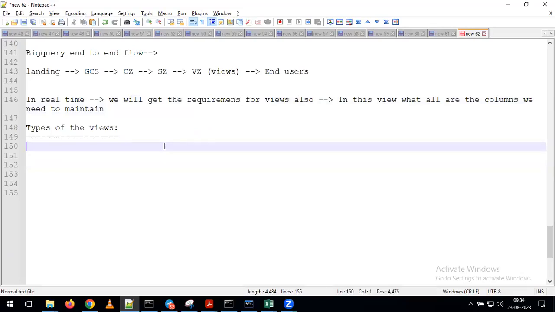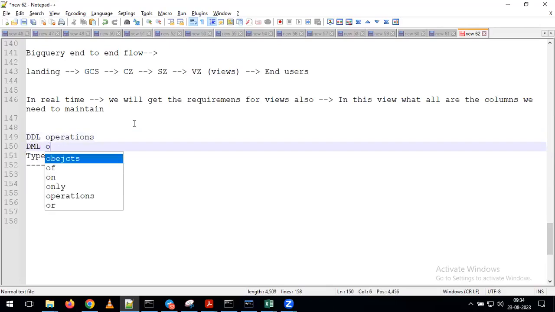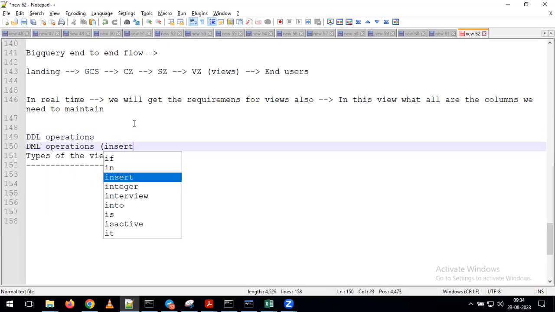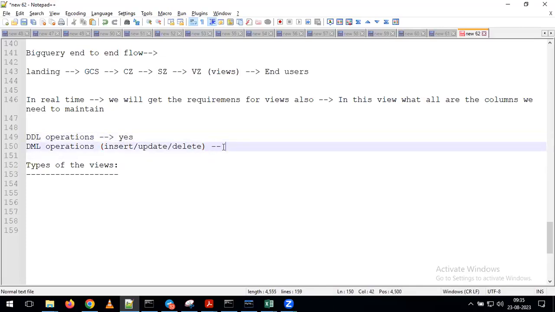All the operations means, you can perform the DDL operations on top of the views if you want as a developer, but you cannot perform the DML operations. What is the meaning of DML operations here? It's nothing but insert, update, and delete. Tell me, in the view, do we have any data? It's a virtual table. Yeah, what I'm saying is DDL operations you can perform. DDL, yes. But coming to DML, I can say no.